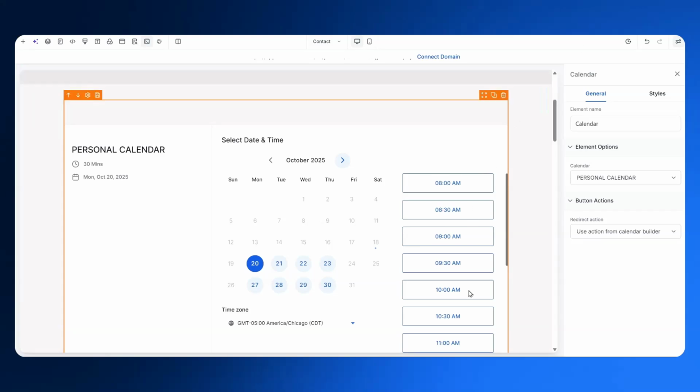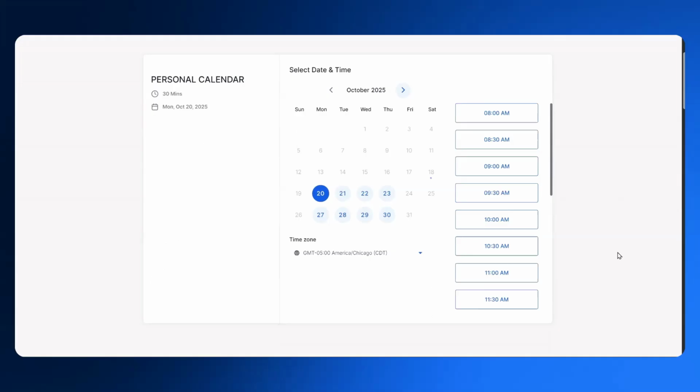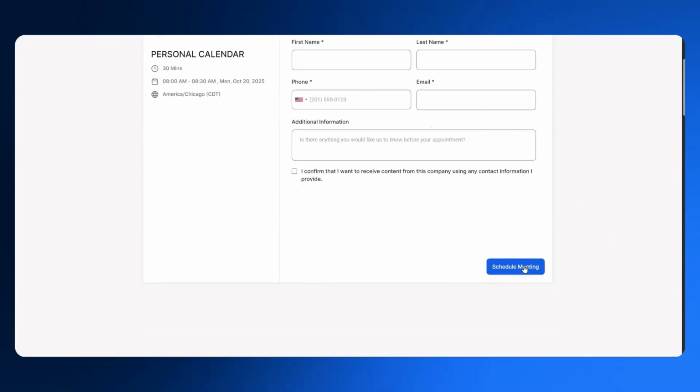Now that you've had a chance to play with workflows, you can create a trigger that says book calendar and create an entire workflow on that along with your website form. Let's go ahead and preview this. And there it is, my calendar. They can easily select the time, put in their information, and schedule the meeting.